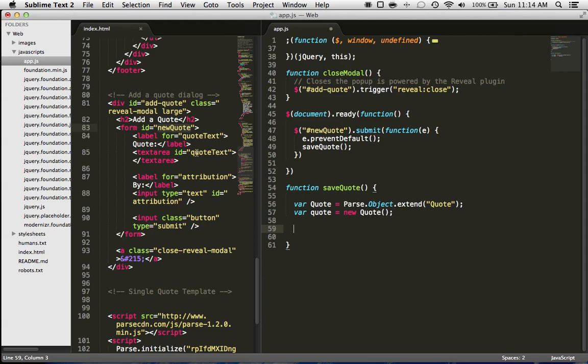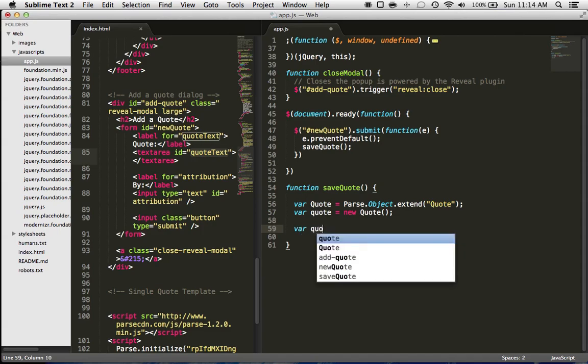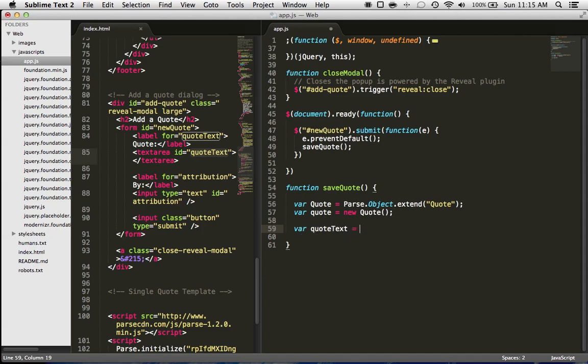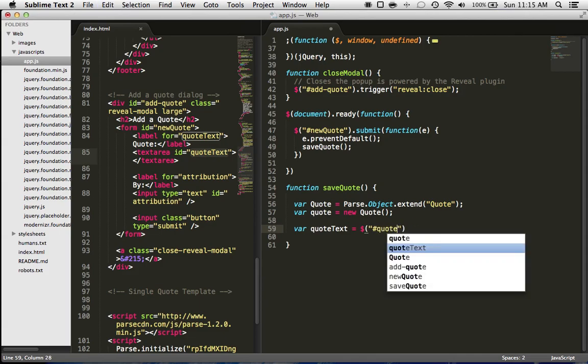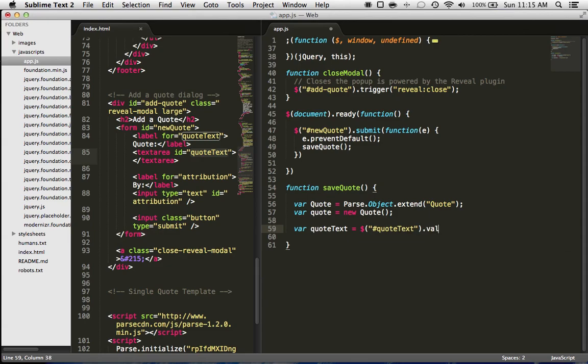Let's first create some variables to hold the values of these text fields. We're just going to use jQuery to grab the quote text. And .val will give us the value of that. And let's call attribution and do the same thing. All right, we see the IDs here, attribution and quote text, and we're getting the value of those.